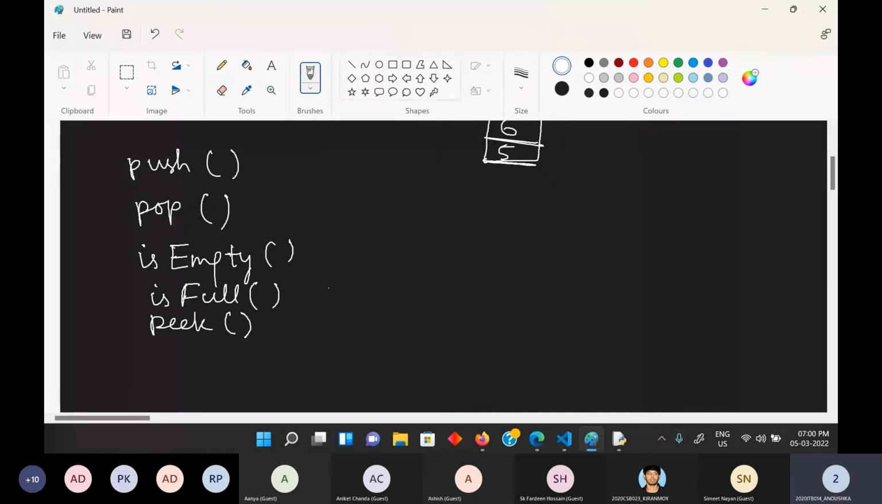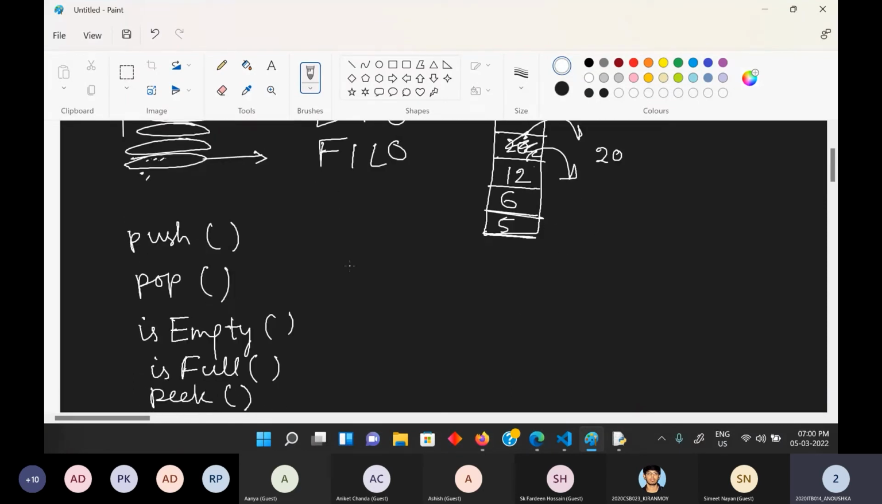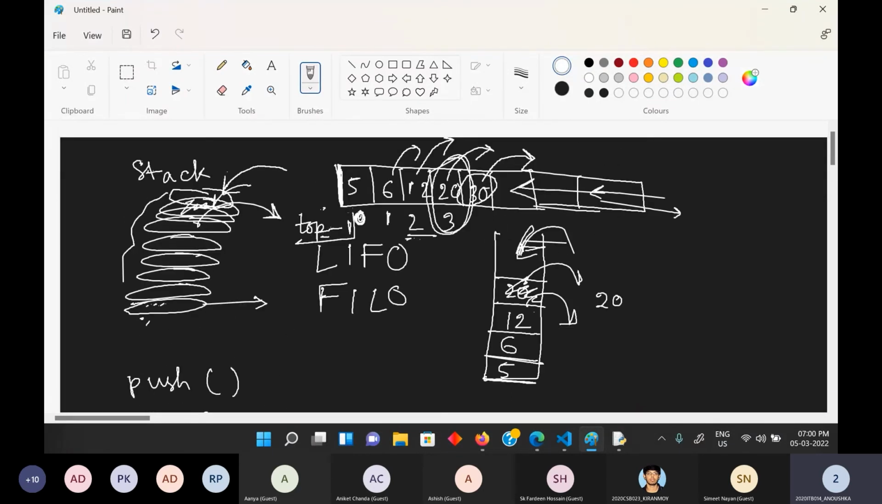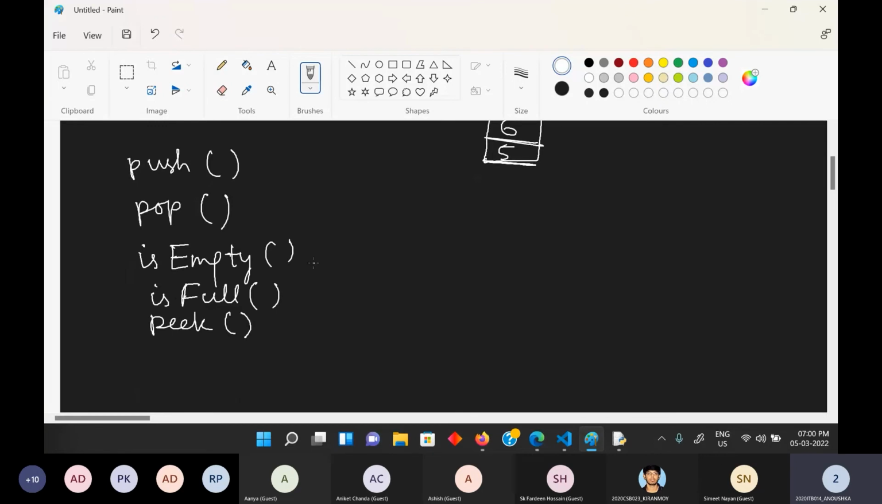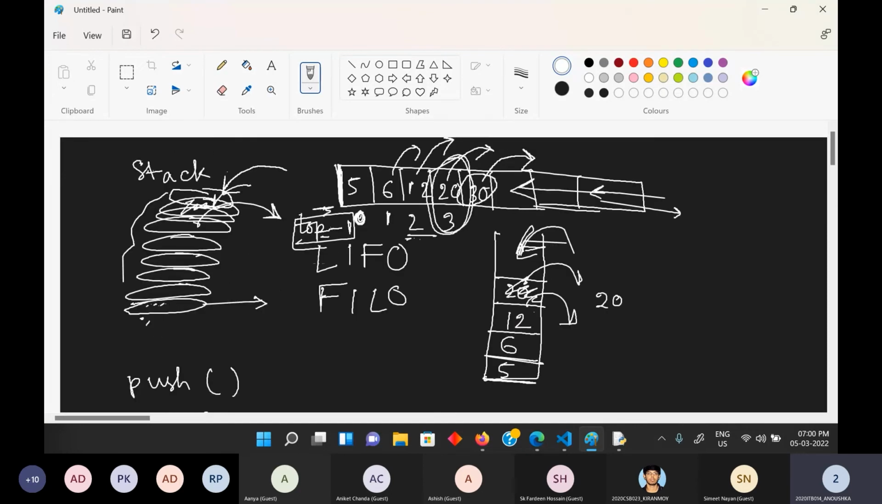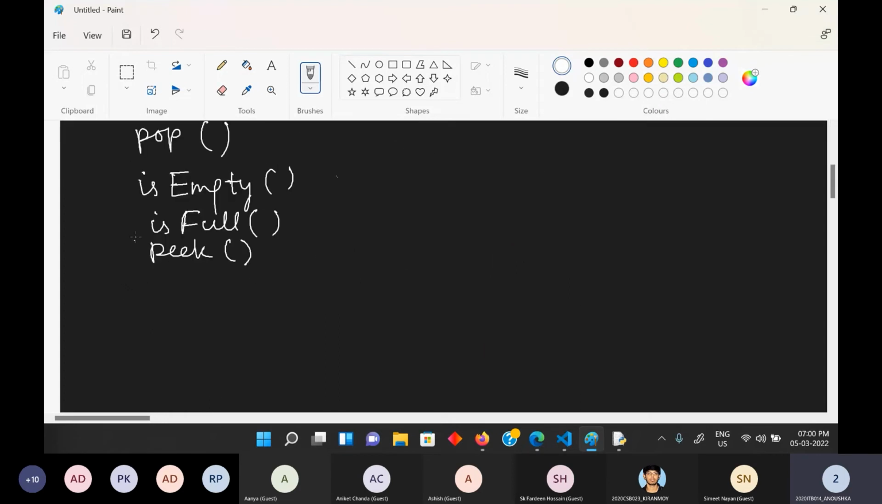Is empty means whether my stack is empty or not. You have to see if the top variable is -1, which means you have nothing. Your top is before 0, so you have nothing in the array. In that case your stack will be empty. For full, if you have a maximum length of the array or the stack that you are using, and the length of the stack is equal to the maximum length, then in that case it will be full.